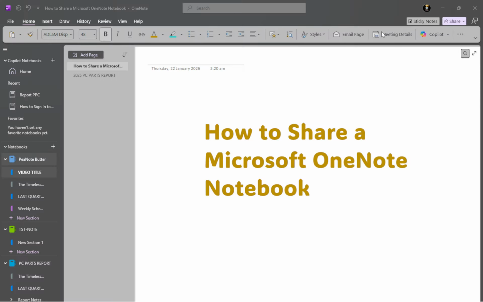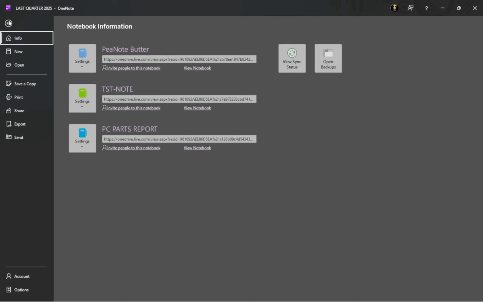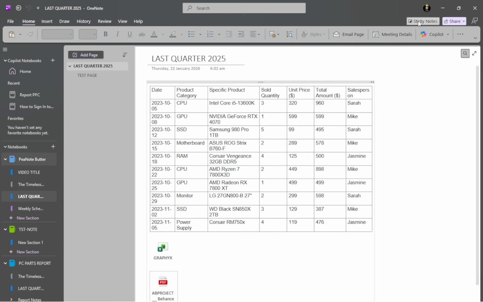Once your notebook is in the cloud, open it in OneNote on Windows, Mac, or the web. Look for File, or simply the Share button near the top. Choose Share with People or Share Entire Notebook. In the invite box, type the people you want to include. You can add one person or several.